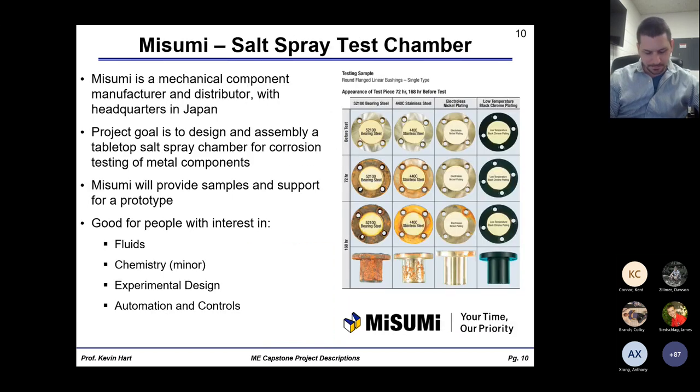All right, Misumi. Misumi is a Japanese-based company, but they have subsidiaries everywhere, that is kind of a component manufacturer and distributor. What they want is a test bench, another testing device that would sit on a tabletop and do salt spray testing on some of their mechanical components.